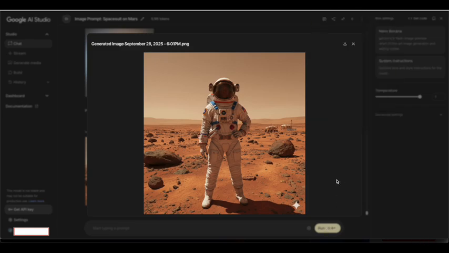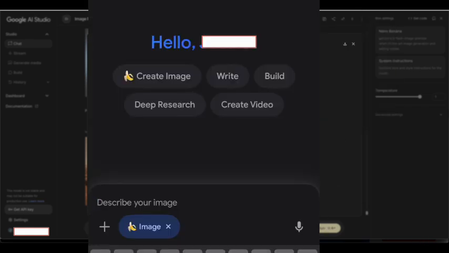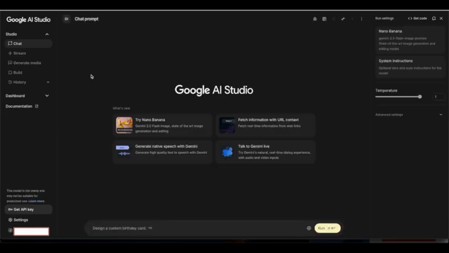Where you can use it? Directly in the Gemini app, inside AI Studio if you're a developer, and even inside Adobe Firefly Express thanks to a new partnership.